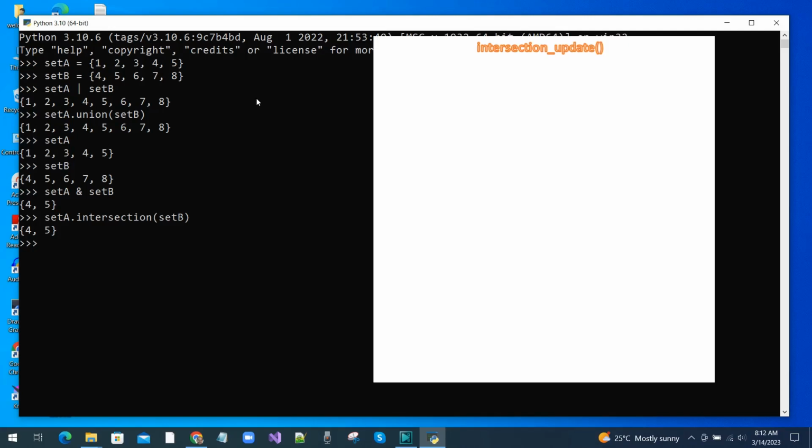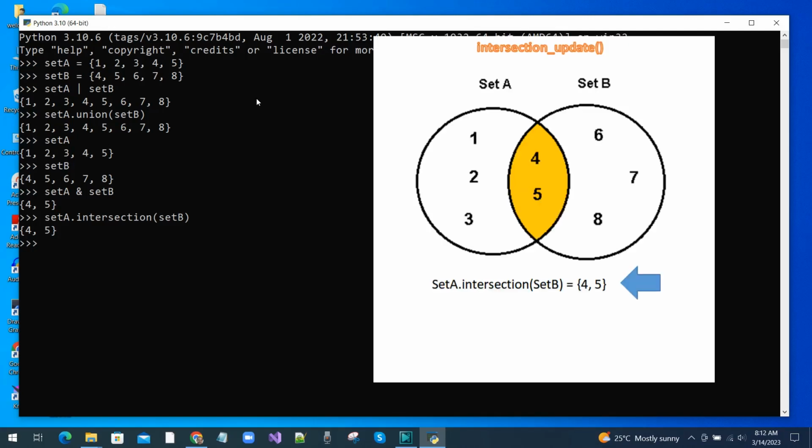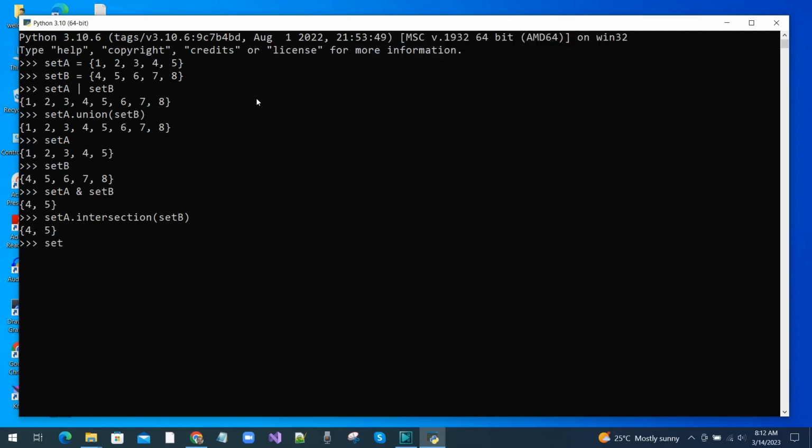Intersection underscore update function. In the previous operation, intersection function gets the common items between sets and returns a new set with the common values. But intersection underscore update function gets the common items between two sets and modifies the caller set. Let's see this with an example. I am taking the same set variables set A and set B.